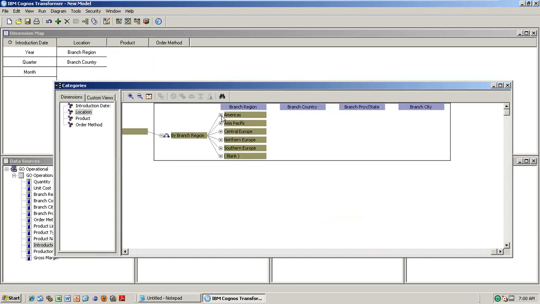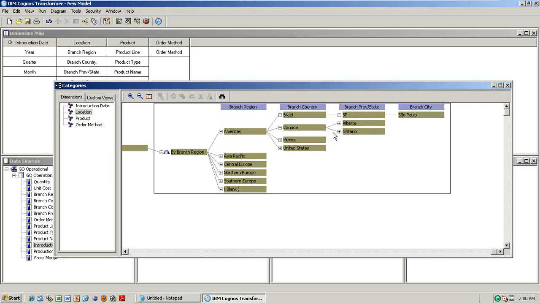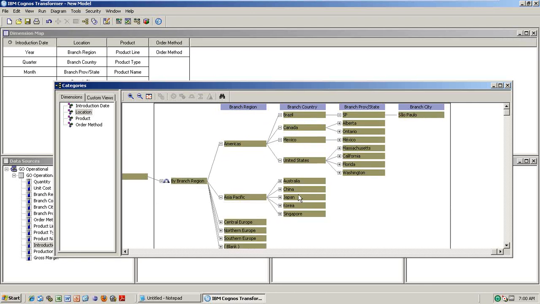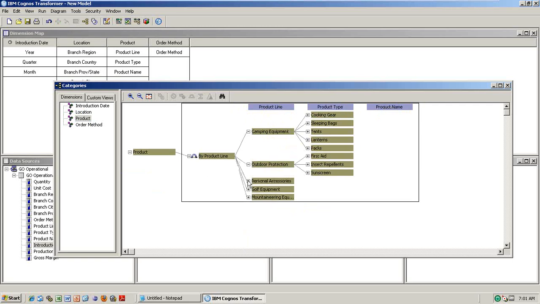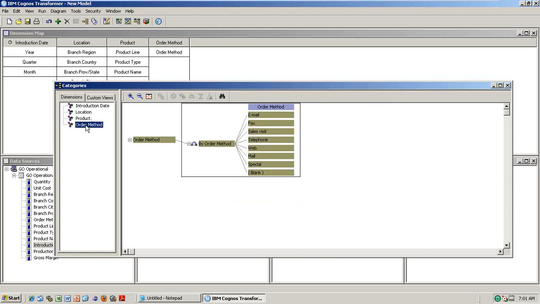See, the data is available for the America region. In the America region, Brazil, Canada, Mexico are there, and under Brazil SP is there, and under Canada, Alberta, Ontario, and then Mexico, and United States, Massachusetts, California. So whatever the data is available, it took and put it. See, for the product line, camping equipment, under camping equipment these are the things, outdoor protection, and so on, and order method is only one level.